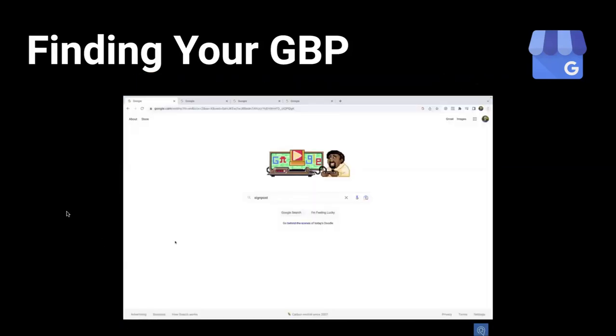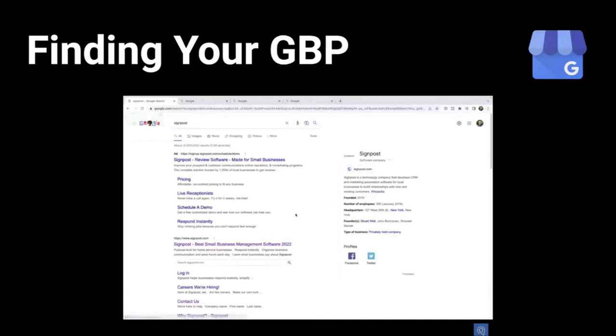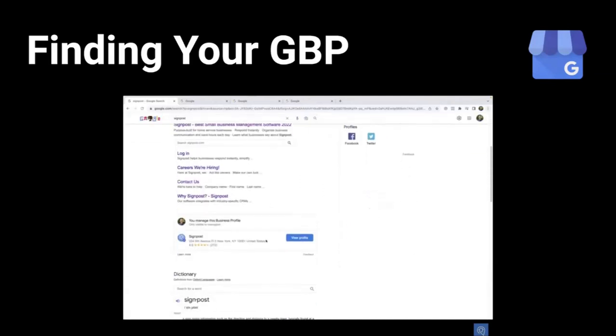To locate your Google Business Profile, you first need to be logged into the Gmail account that is associated with your listing. Once you've successfully done that, you can then find your listing one of 4 ways. The first way is to go onto Google and type in the name of your company and hit search. Once you've done that, you can see on the first page a rectangular box that displays your listing name and allows you to access your listing by clicking the View Profile button.